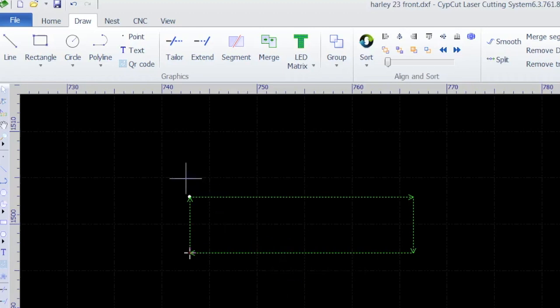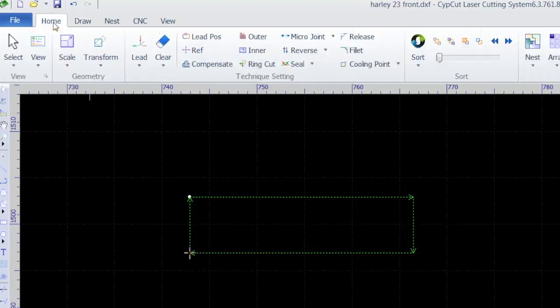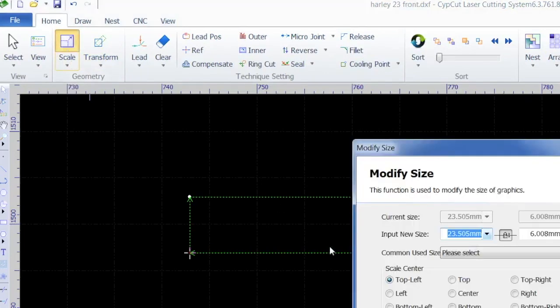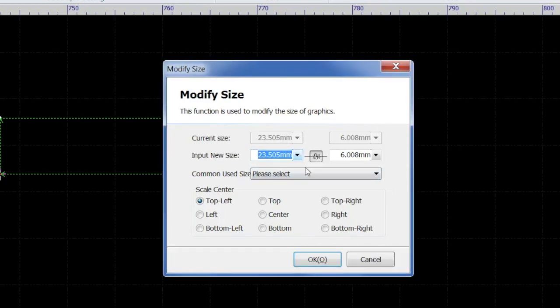And once you get your part drawn, you can highlight it again and then go back to the Home tab and then go to the Scale right here, and you can scale this to be whatever size you want it to be. And again, you can see it's in metric right now, and you can keep the aspect ratio by default, or if you want to change one parameter individually, you can unlock that so that you can change that.